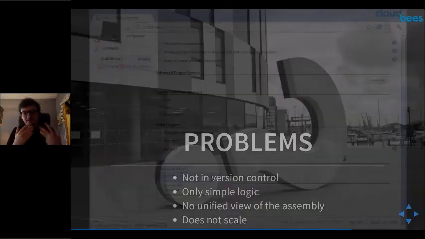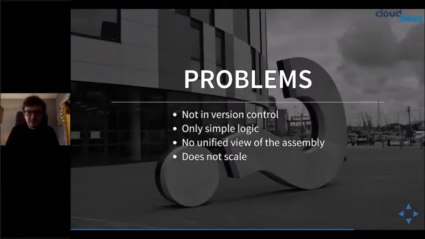Now, as time passed, it became evident that there are quite a few problems with that approach. First of all, when you create jobs in Jenkins, they are not in version control. And I'm very strict on that rule that if it's not in version control, it should not exist, right? We cannot have those hocus pocus type of things.